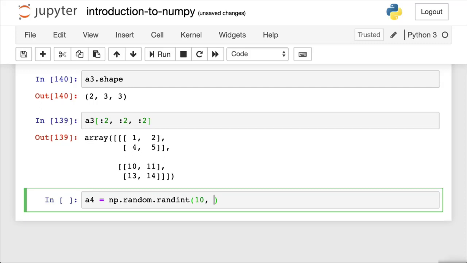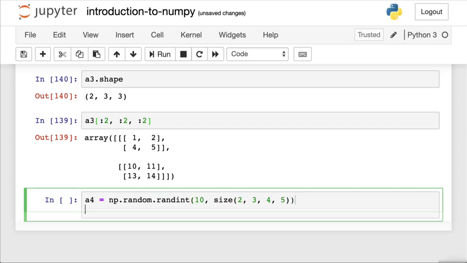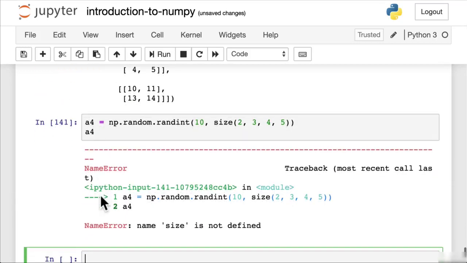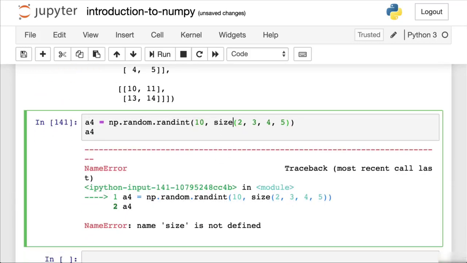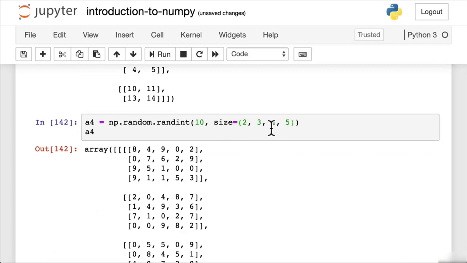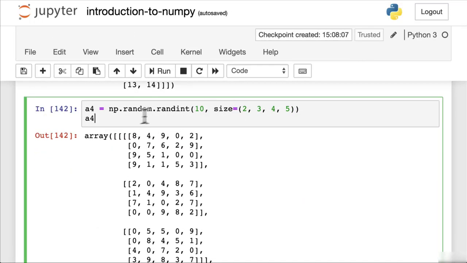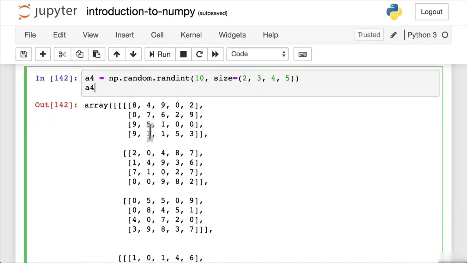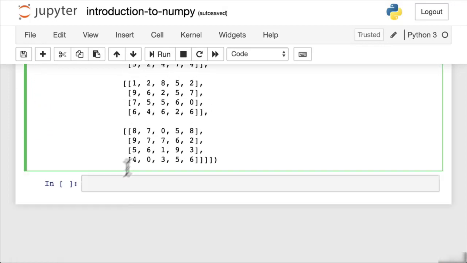10. And this time we'll make it a 4-dimensional array. 2, 3, 4, 5. We want to see it. Shift and enter. Size is not defined. Oh, we keep forgetting to put equals here. That's all right. You'll make some errors too when you're learning to code here. Okay. So A4, we've got a fair few numbers here. We can scroll right down.